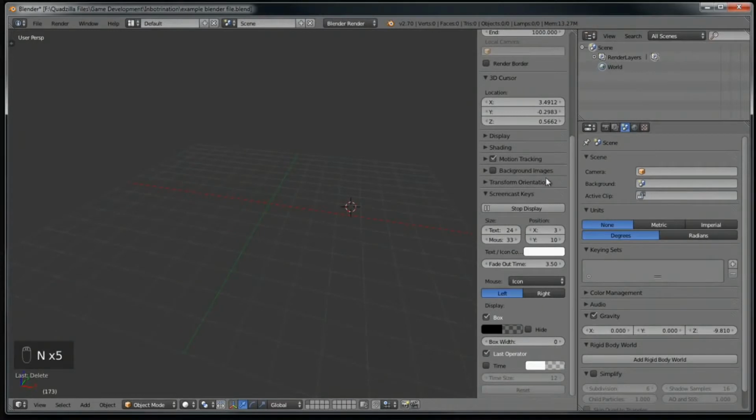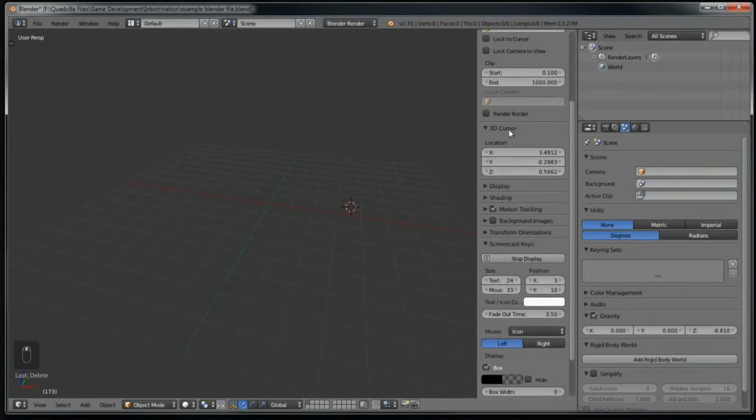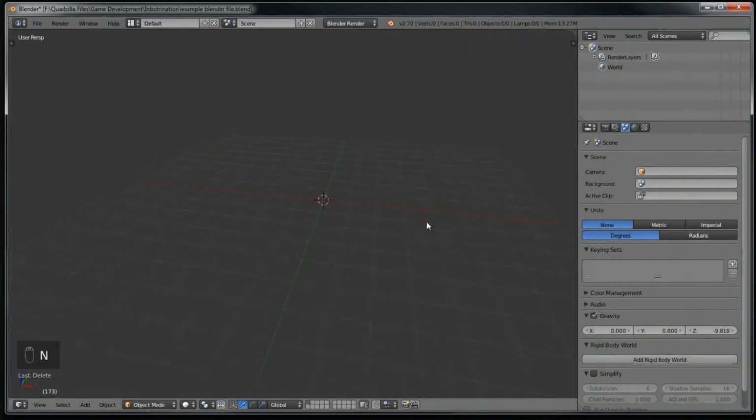Press the N key inside of our 3D view. We can go over here to where it says 3D cursor, and we can just go in here and select 0. Then I can either click on the next one and hit 0, but if I want to go faster, I can click on this and hit 0, tab, 0, tab, 0, enter. And now my 3D cursor is right in the center. It's at the 0, 0, 0 point, which is at the center of what we're working on.